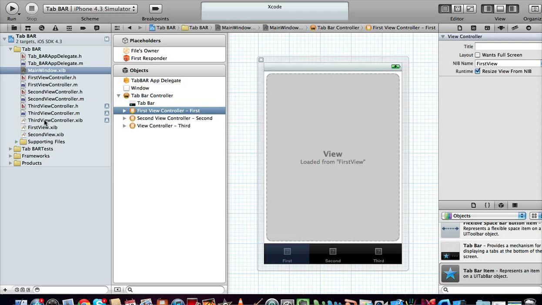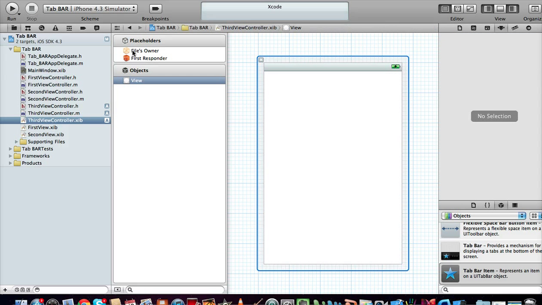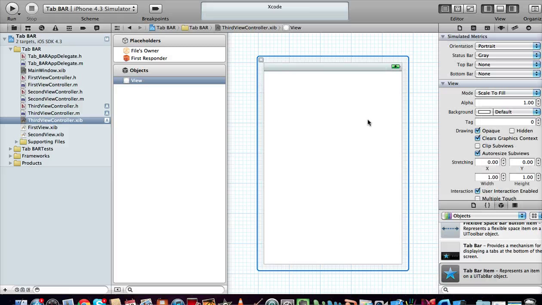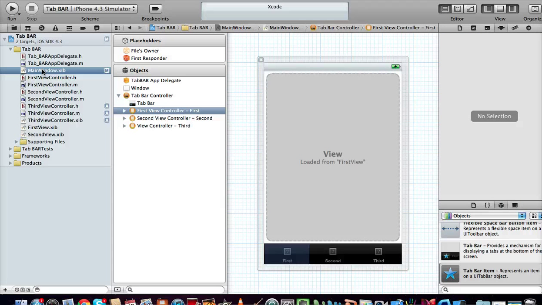The next step is to go to third view controller, and holding down control, click on File's Owner and drag it across to the actual view until it turns blue, and let go, and then select the view connection, and we've made a connection between the File's Owner and that particular view. Now press Command S, or File and Save.